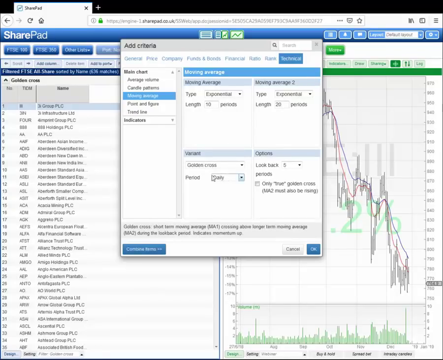And below here, you can choose the period of a chart that you want to apply this to, so daily. There is no intraday option for the filtering. It's still a bit processor intensive, so it's something that we might then add in the future. But for now, we'll keep it on daily.